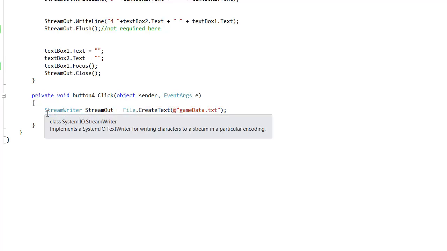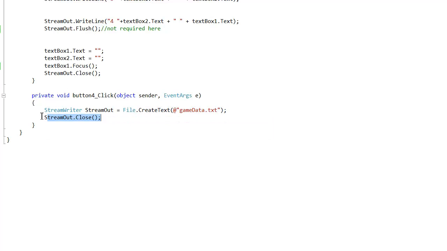Okay, so without actually executing a WriteLine method, if I just create the object and then close it immediately, it will create an empty file. But the file nevertheless will exist on disk. There just won't be any records in it.